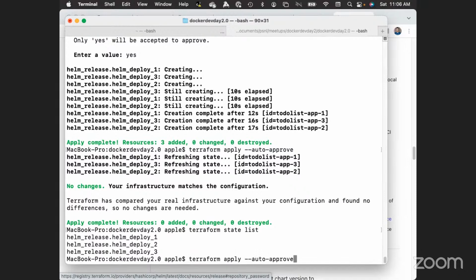Now, what is the beauty of Terraform? If I do terraform apply again, what will it show? How many to change? How many to add? How many to destroy? 0, 0, 0. Why? Because Terraform knows that it is already created. And that's the beauty of the state file.